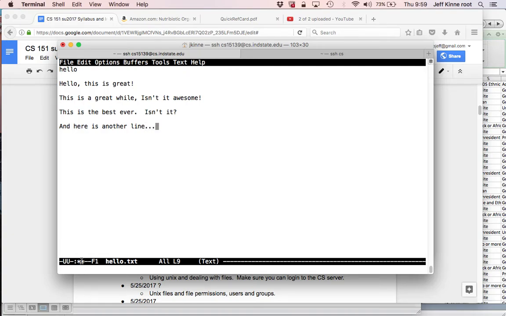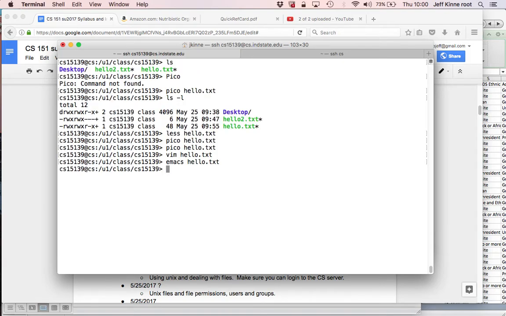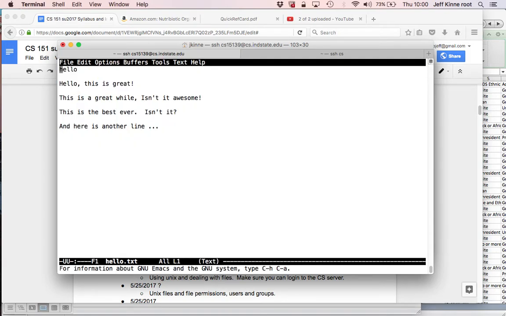So let me make another change, and here is another line. The stars down there show that it's been modified since it was last saved, and I need to hold down Control and press X, let go of the Control, hold down the Control and press S, and then it's saved. To exit, I do Control X and then Control C for close. So the X is for execute command, and then S for save, and C for close.